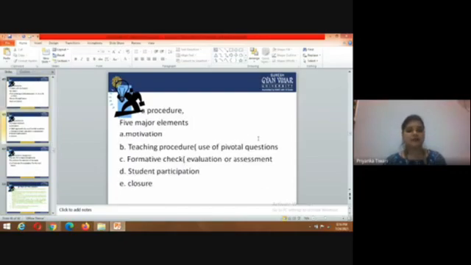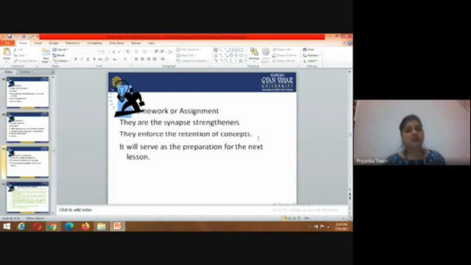and teaching procedure, formative check, student participation, closure, and homework or assignment. So they are snap and strength, and they enforce the attention. They enforce the retention of concept.